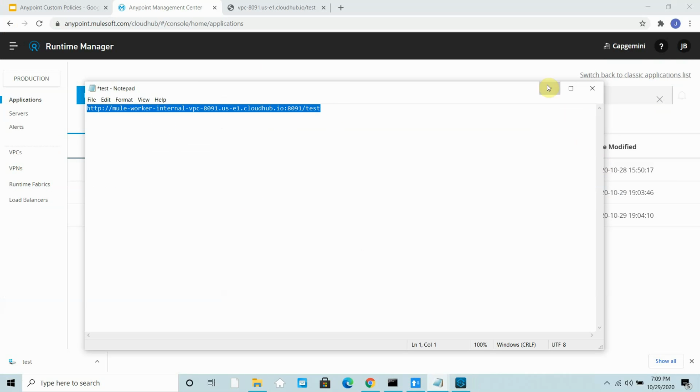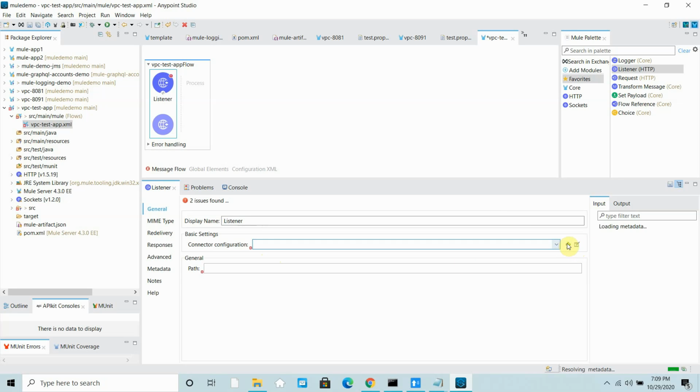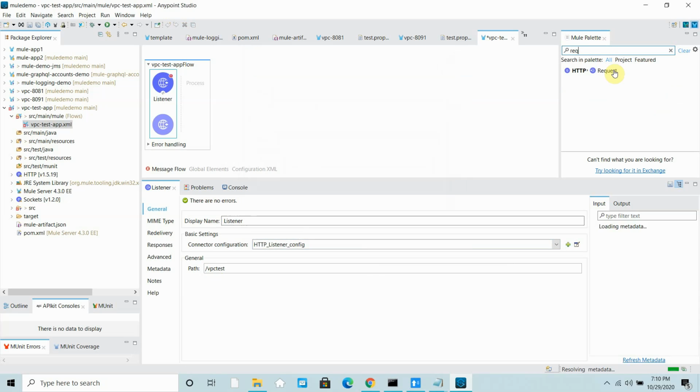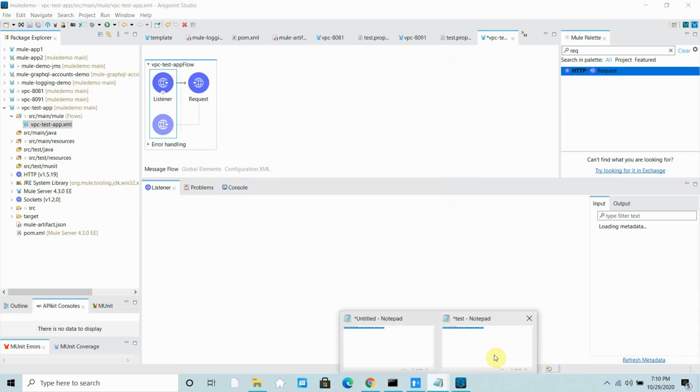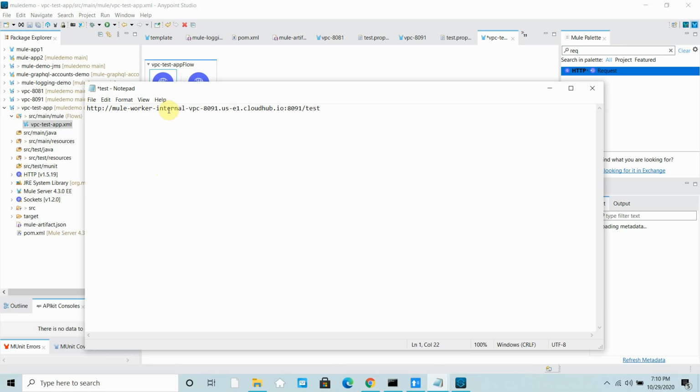Because I will deploy one application which is listening on port 8081, I will click on this plus sign. I will say OK, and I can give a path as VPC test. Then I can call a requester. In the requester, I can give this Mule worker internal, hyphen application name, dot region, dot CloudHub, the port number, and test.